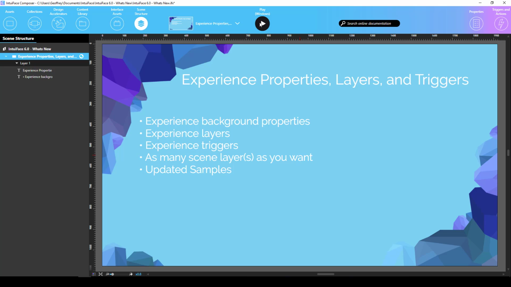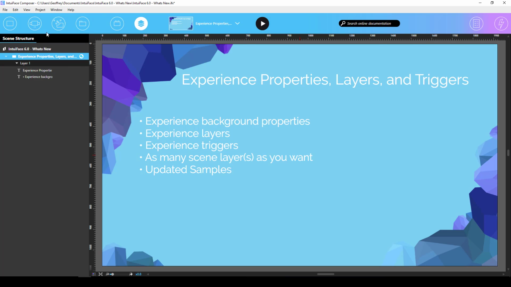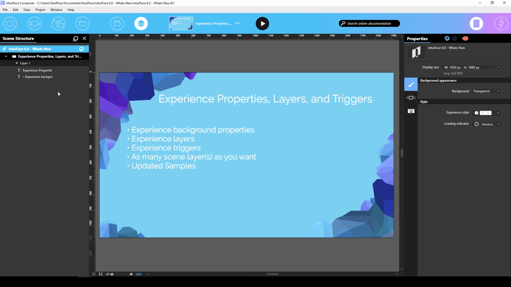Enhancement number 1. You don't have to use the scene for the background. You could use the experience itself. The experience itself has a background property. For the sharp-eyed among you, you may have noticed there's another item in the scene structure panel, a new one. This is the experience itself. And if I open the properties panel for the experience itself, it has a background property. See that on the right? Which by default is transparent.